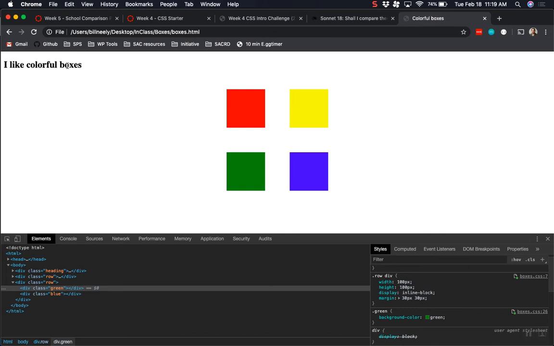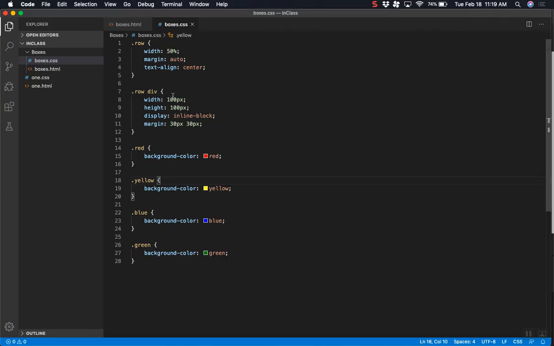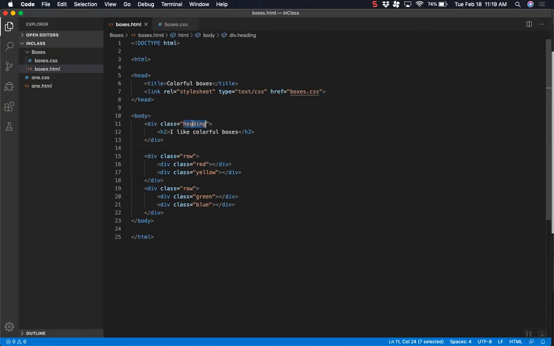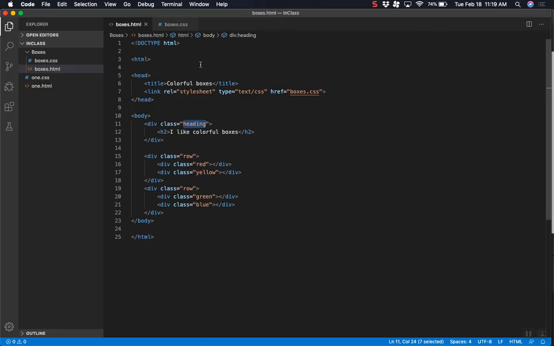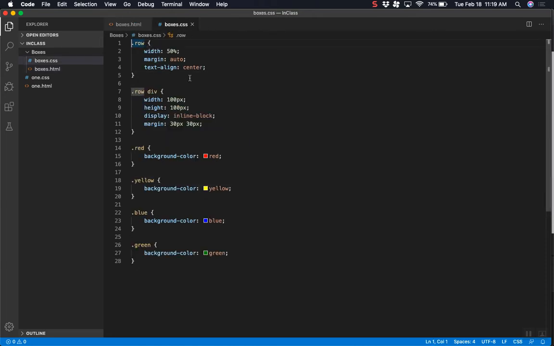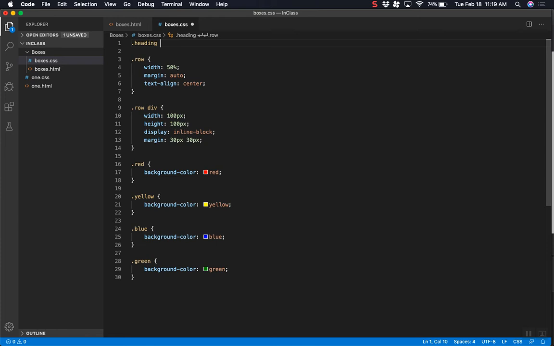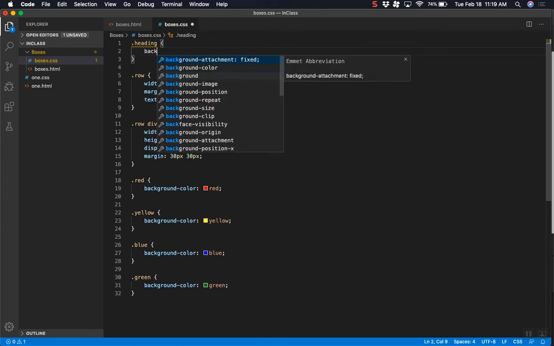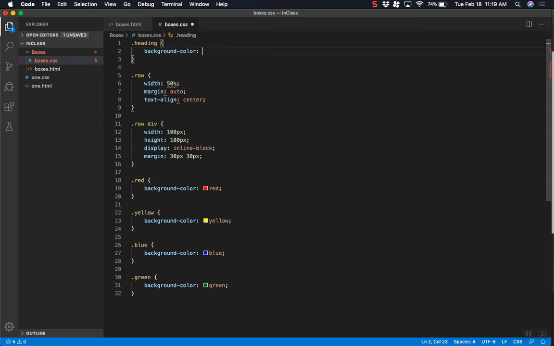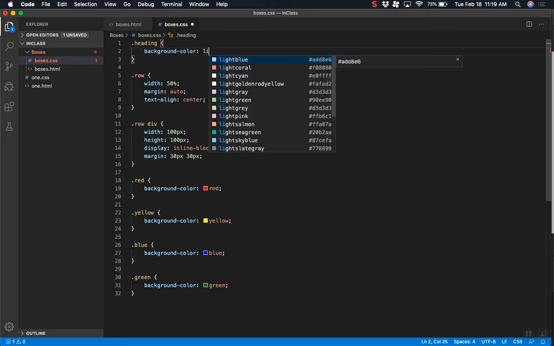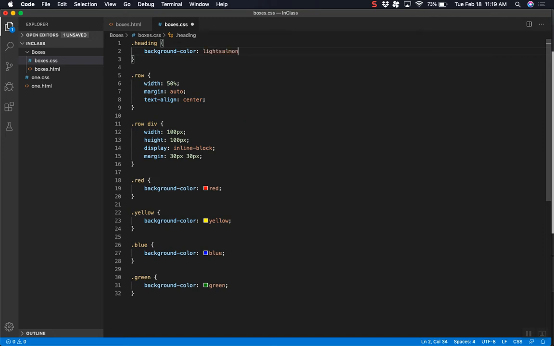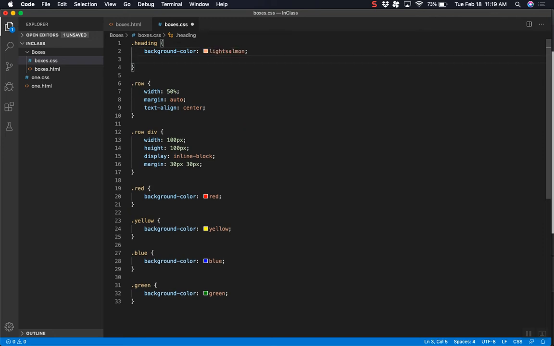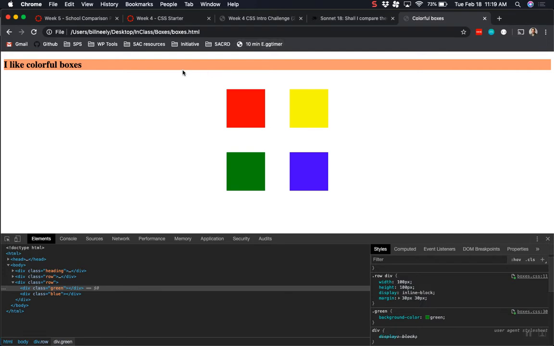So now I need to address my header here. The first thing I want to do on that header is we see it's called heading, and it's got an H2 in the middle. Okay. So the first thing is let's put the background color on that heading. I don't know what color that was. Is it light brown? Let's call it light salmon. How about that? Okay. So now I get the heading there.